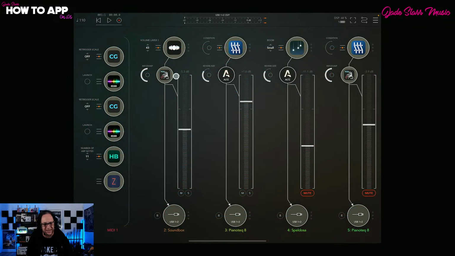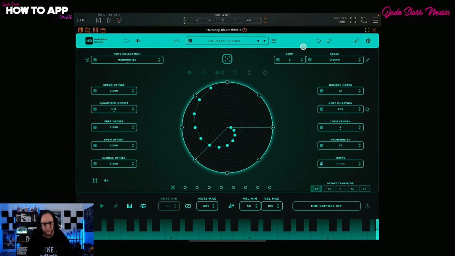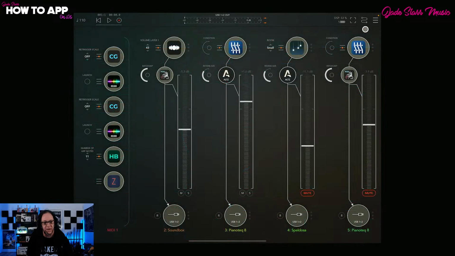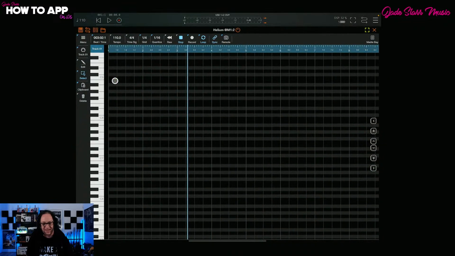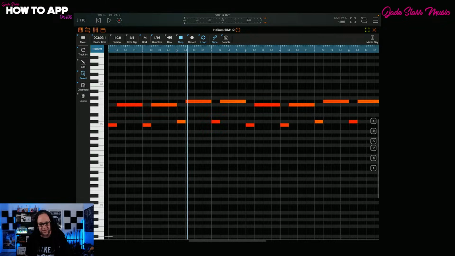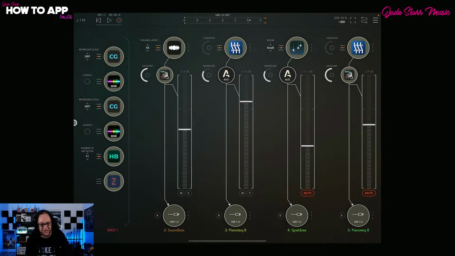So I've got a couple of these in here. I've also got a Harmony Bloom, which is being controlled from one of the chord generators, and Helium is sending notes out to the chord generators as well. See, we've got some notes being sent out. So all this is interlinked.